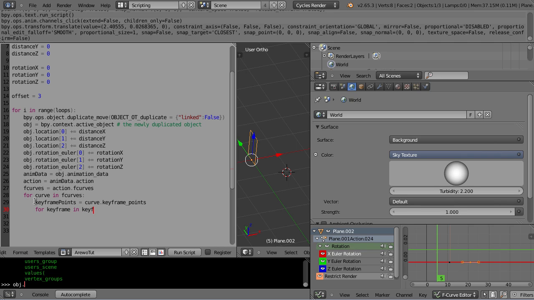In keyframe points, colon, I need the keyframe center, and that is called CO, and 0 is the X position, so time. 1 would be the magnitude. With X position I mean, of course, X is time and Y is magnitude, so 0 would be the coordinate 0, and I want to add to that our offset. So now the keyframe center will be offset in time by 3 frames, which is specified up here.